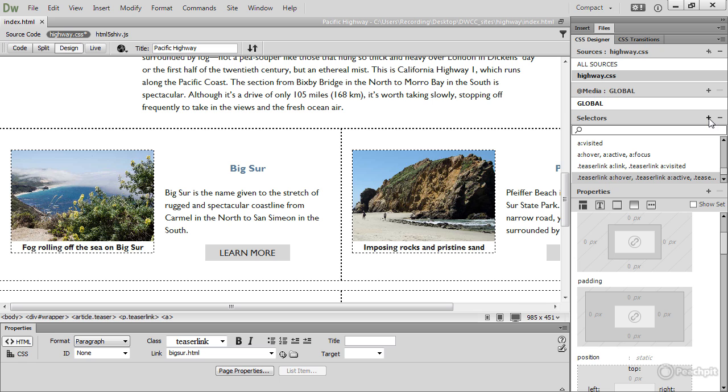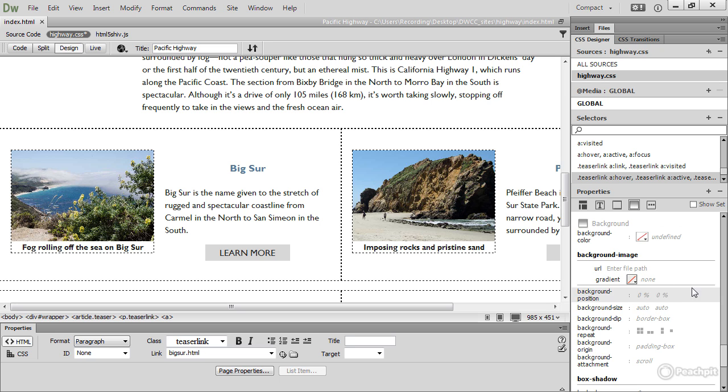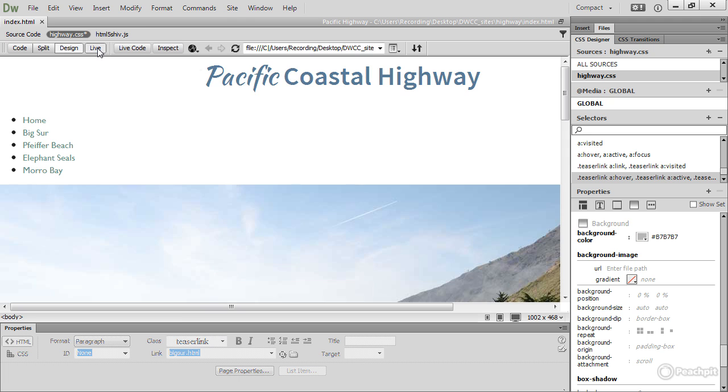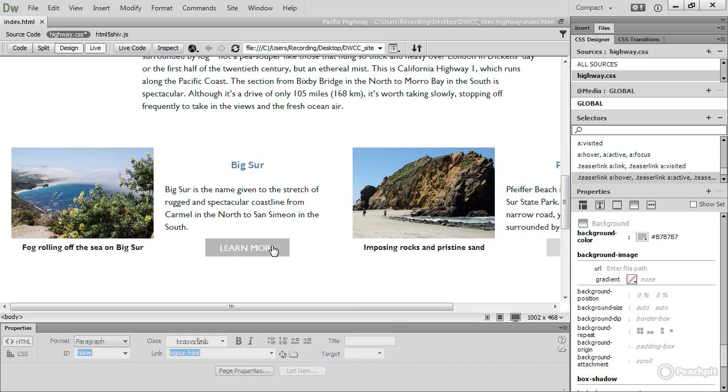And then just change the color and the background color. So the color will be #FFFFF2, which is just off white, and then the background color will be a darker gray. That will be #B7B7B7. And if we turn on live view and scroll down and mouse over, you can see the change.